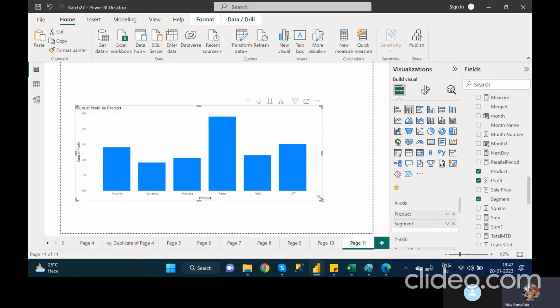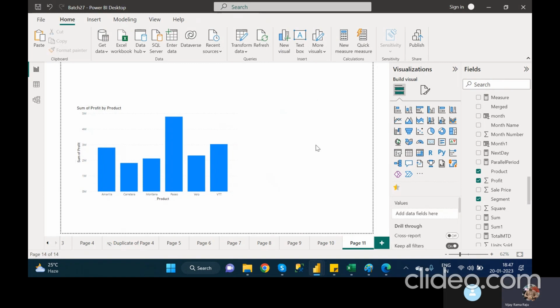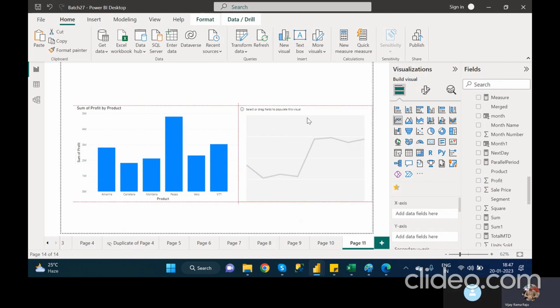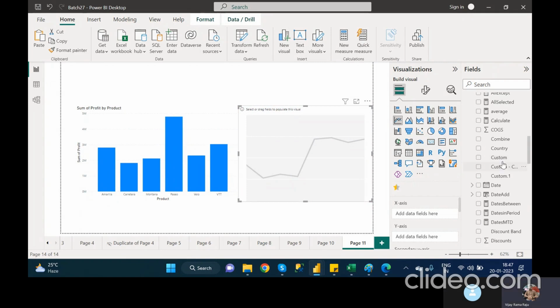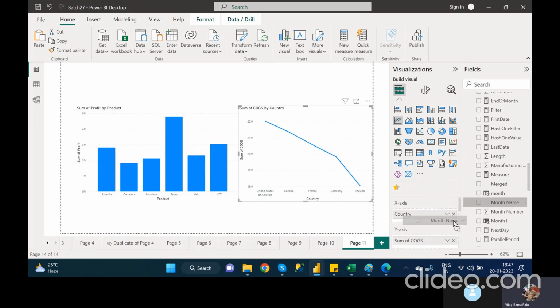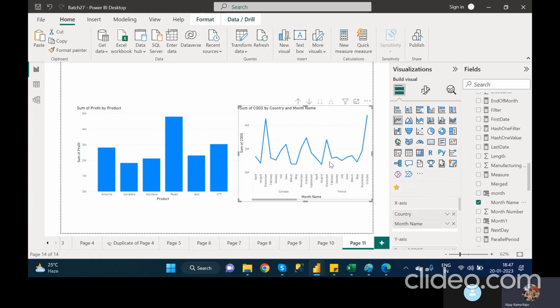Not only for this particular visual, for other visuals also. Suppose, for example, you are selecting a line chart. For line chart also, see here, the x-axis is the country, and I'm putting the y-axis as Cox, and here another one, the month name column, I'm also putting in the x-axis. See here.